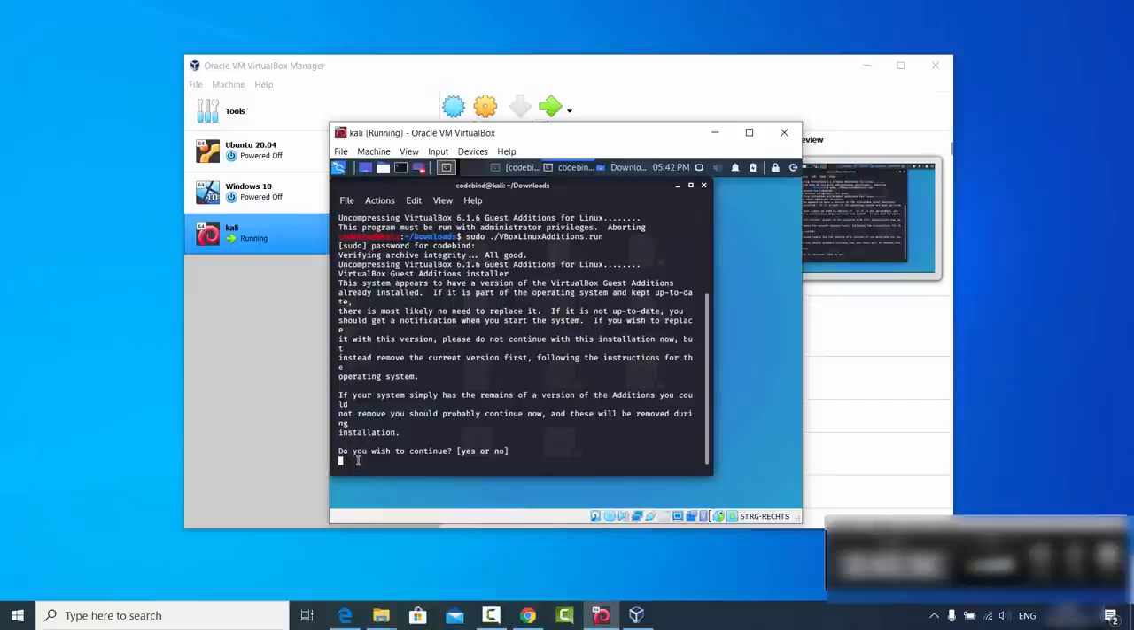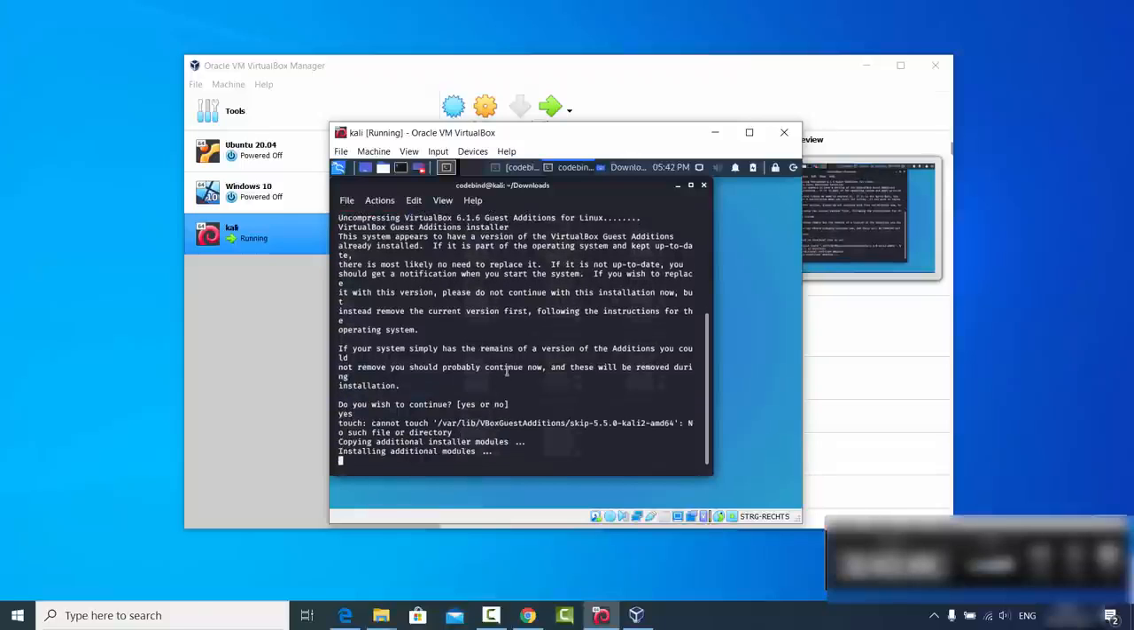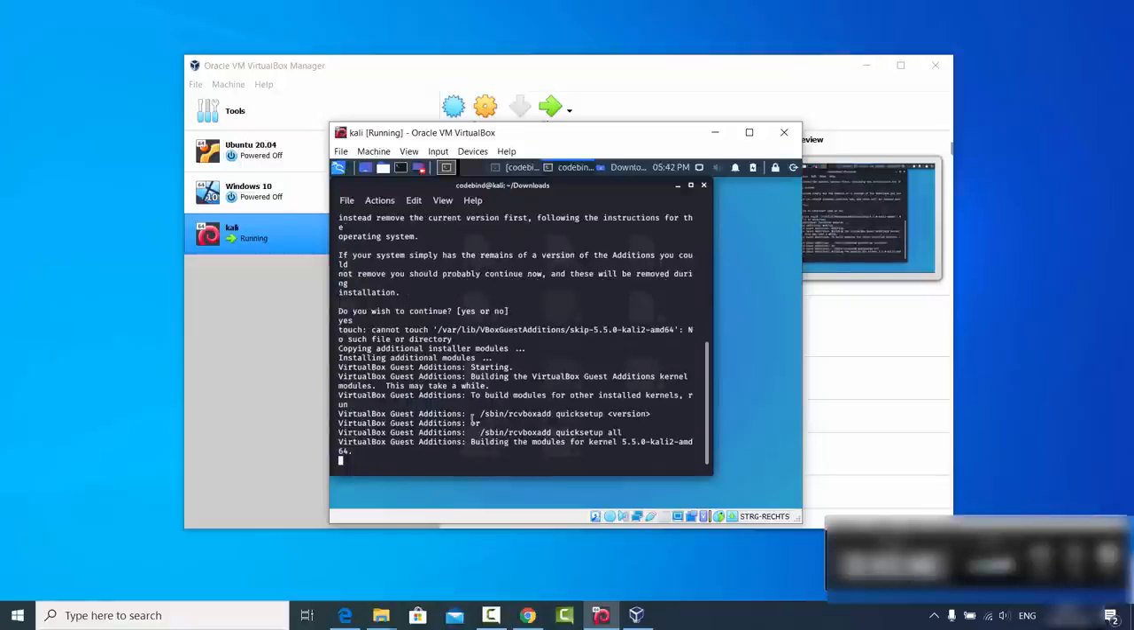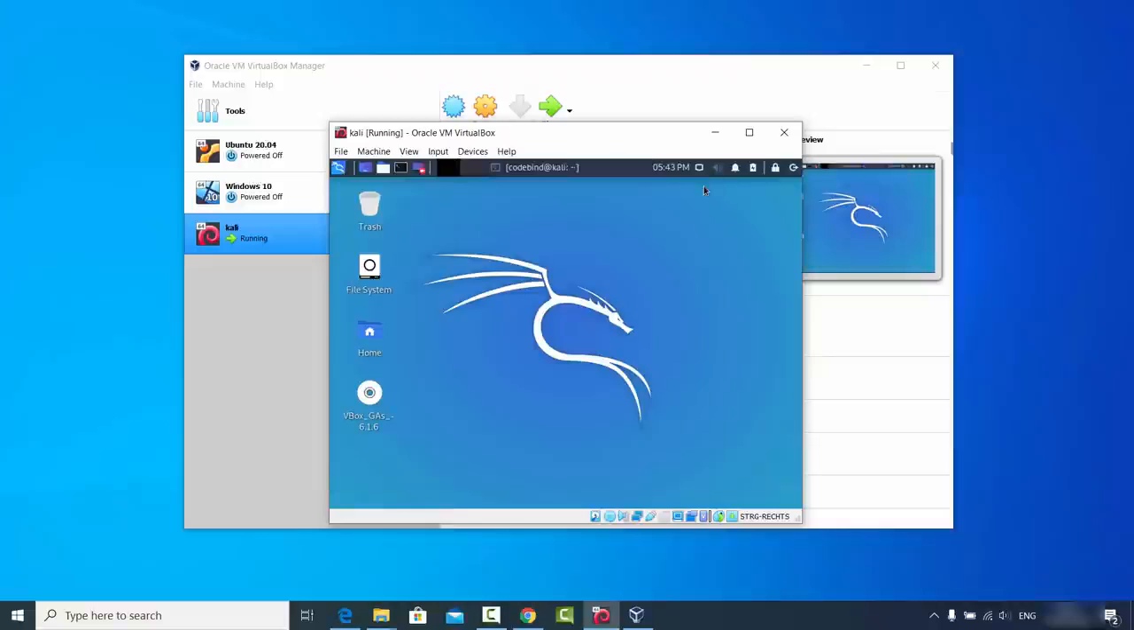And now it's asking me to provide the option here. So I will just provide yes here. Just type yes and then press enter. And you can see it is installing Guest Additions here. And once this command is successful, at last you will see this message which says running kernel modules will not be replaced until you restart your system. So after this command, you just need to restart your Kali Linux. So let's just do that.